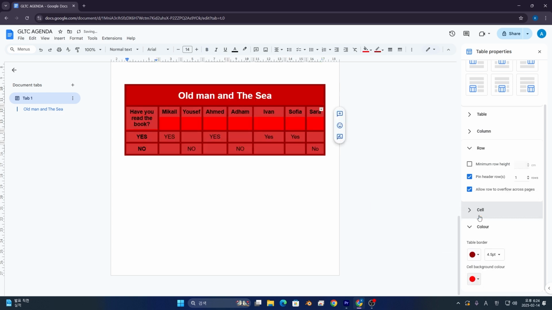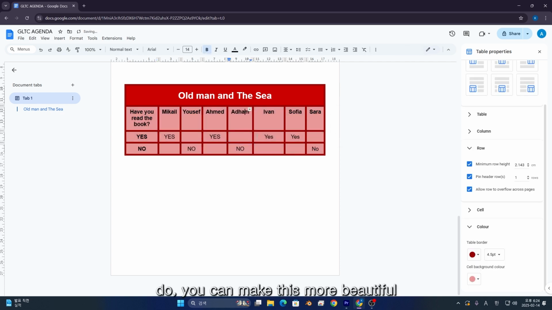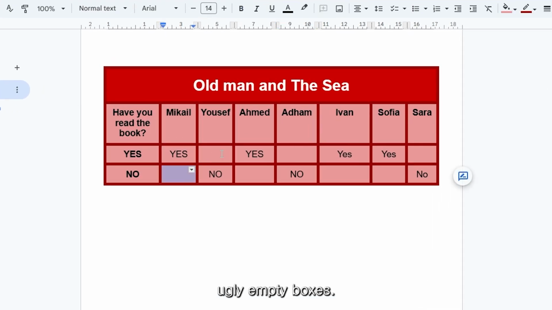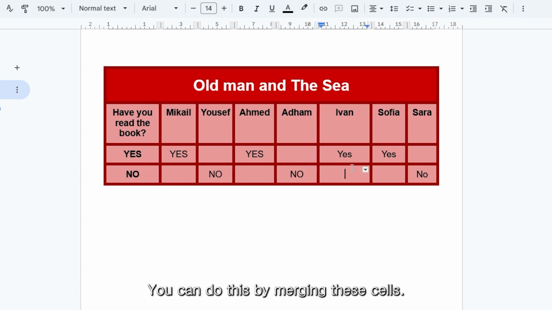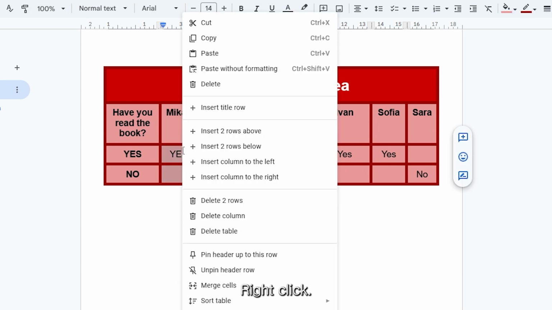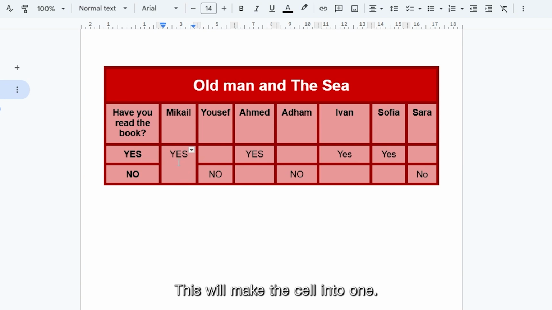Like this, anytime you want to, so you can make this more beautiful or more engaging. And sometimes you don't want to see these ugly empty boxes. You can do this by merging these cells. Follow me to learn how to merge. Select the cells you want to merge, right click, and just simply, really simple, press merge cells. This will make the cells into one.